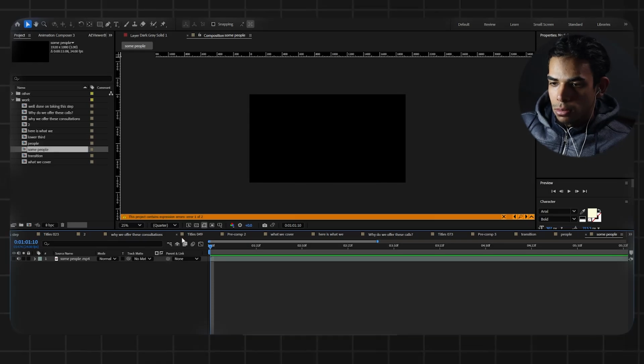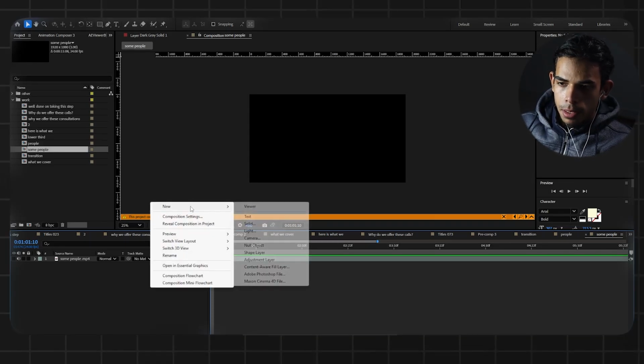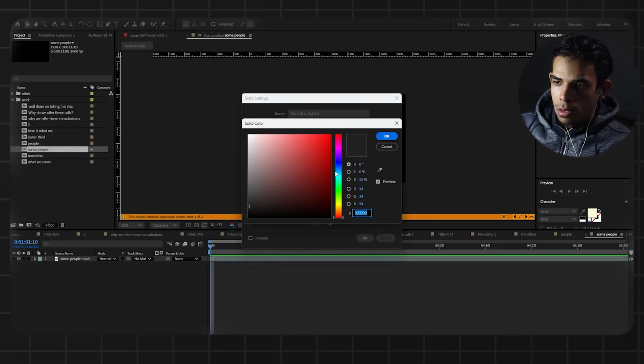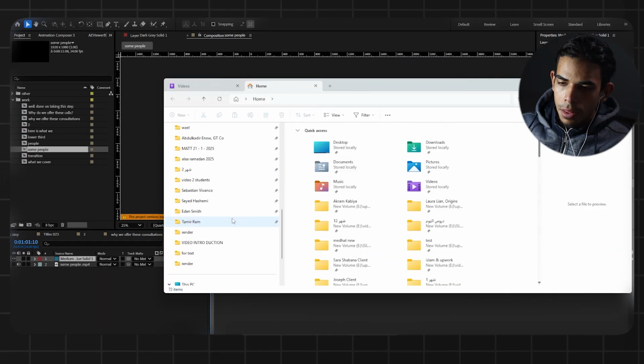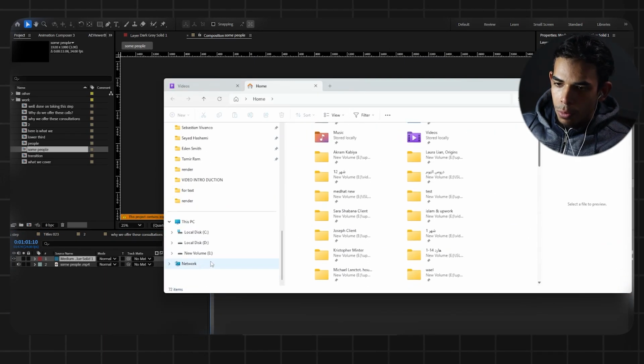Hi guys, so let's start. First, I'll add the background color. After that, I'll get the paper effect. All the graphics that we will use, just find them in the description down below or just comment and I'll reply with them.